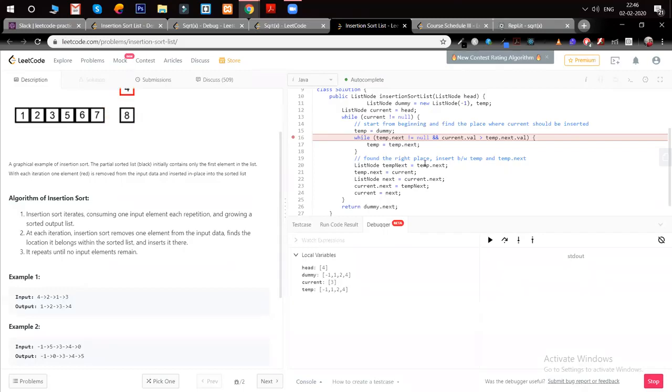So what will be the time complexity? Time will be of n square, and space, since we created a dummy node, do you think the space will be of n again? Of 1, like extra space, because the dummy node is just 1 value.